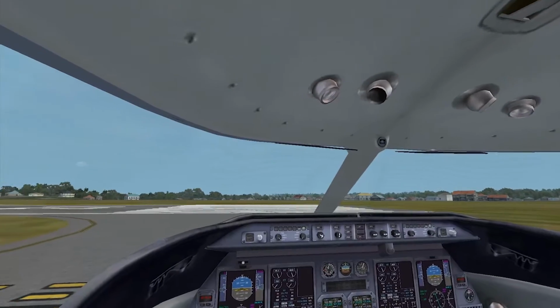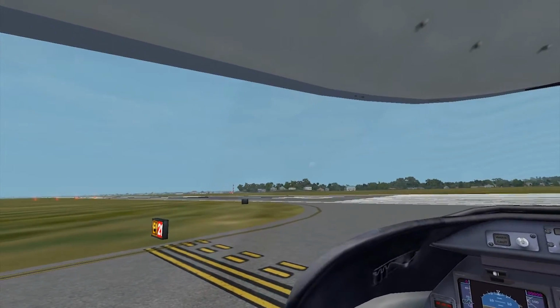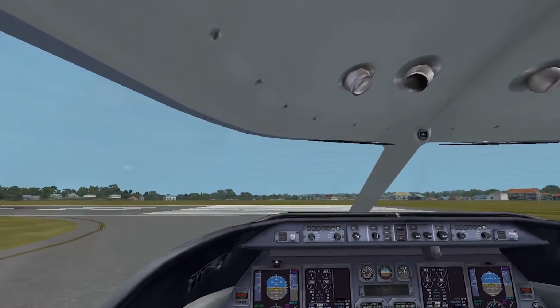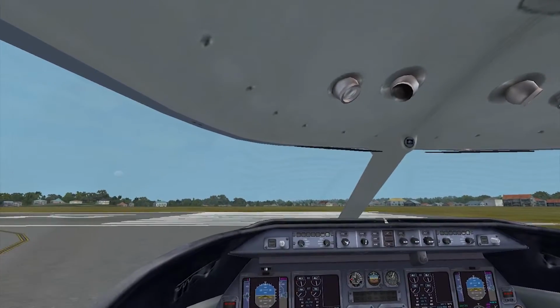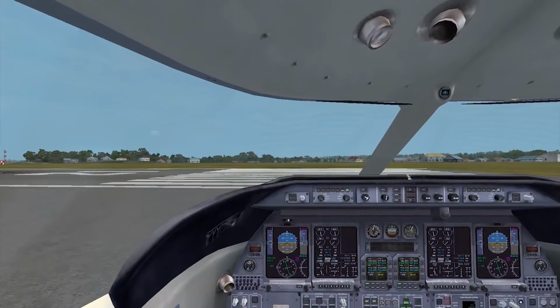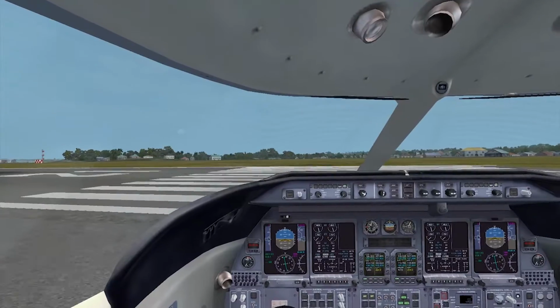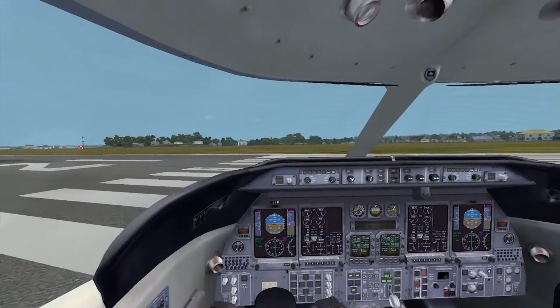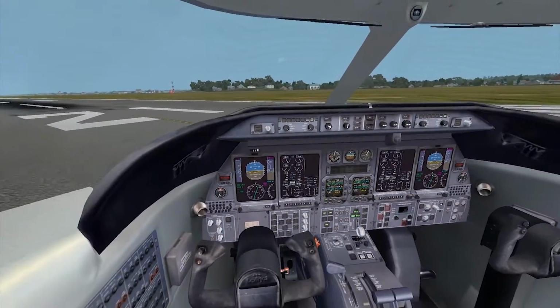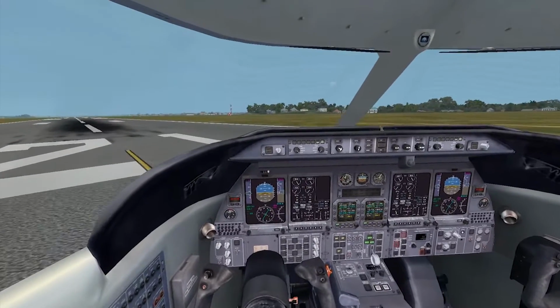Now we've got here to the line-up wait. We've made sure that there's no traffic here. We're going to taxi now out onto the active runway. And Wingman, could I please have one-notch flaps, please? Flaps 8. So, thank you very much.